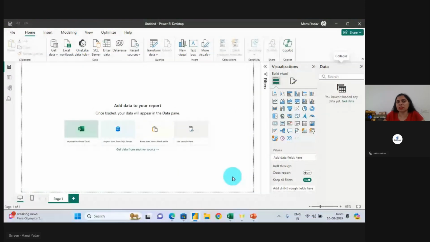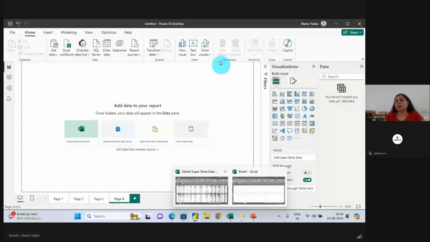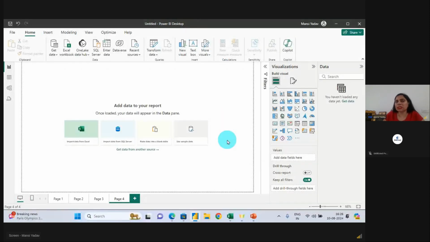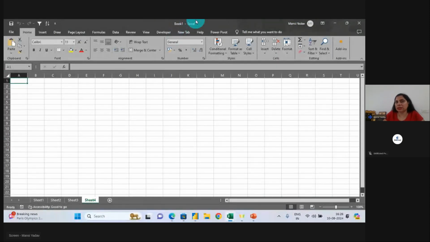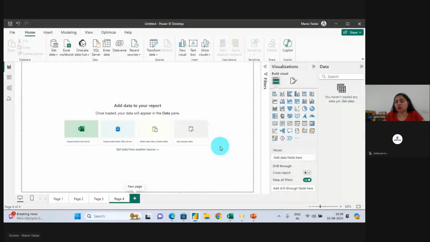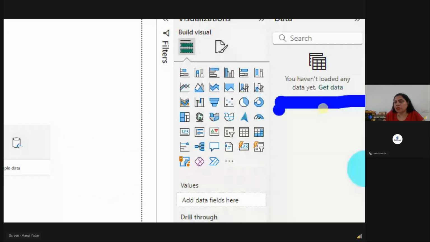Don't worry, within a few seconds I'll connect with our data source, and then later I will show you how to create visuals. Like in Excel we can add multiple pages, here also we can add multiple pages. So it's not something which you have not seen before. If you've seen Excel, that means you have seen a similar product. Now like Excel, this is a blank document, there is nothing here. Similarly, this is also a blank document, we need to add data. Can you see here it is mentioned you have not loaded any data yet.